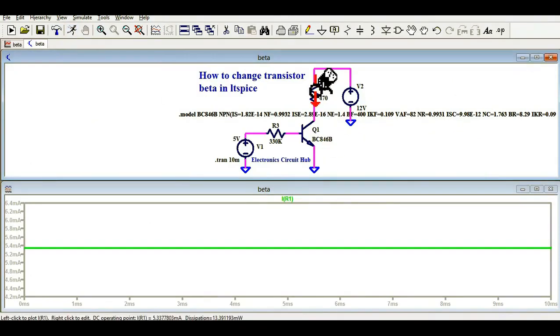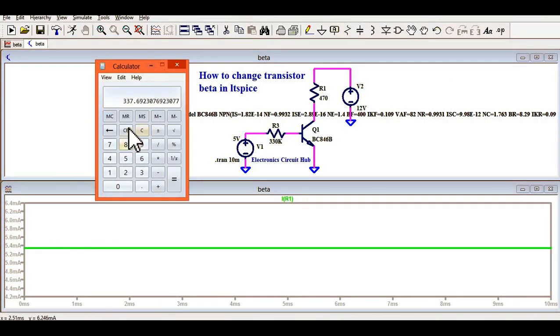Now this time your collector current is 5.4 milliampere. If you calculate your collector current, your base current was 13 microampere multiplied by 400, the beta. You can see BF here, which is 400. Let me calculate the collector current: you see 5.2 milliampere, which is very close to 5.36 milliampere.